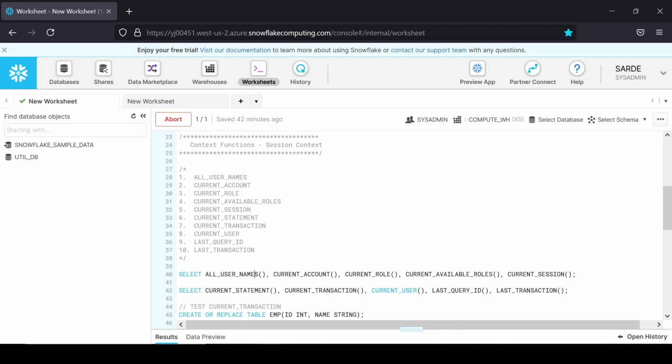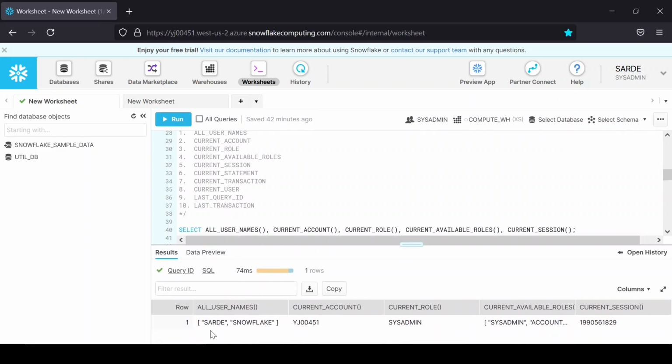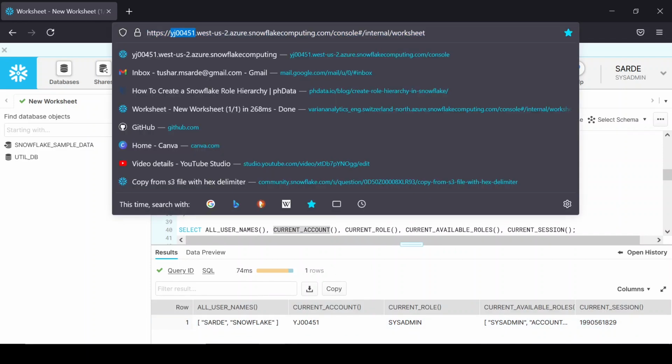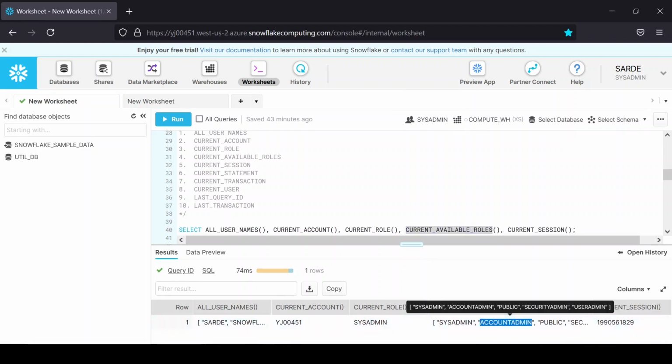If I run this select query, in the first column we can see the user names. I have these two users. Then current account. This is my account name, the same account name we can see in the Snowflake UI. Then this is the current role that I am using, and this is the current available roles. These are the current available roles for this account: sysadmin, account admin, public, security admin, and user admin.